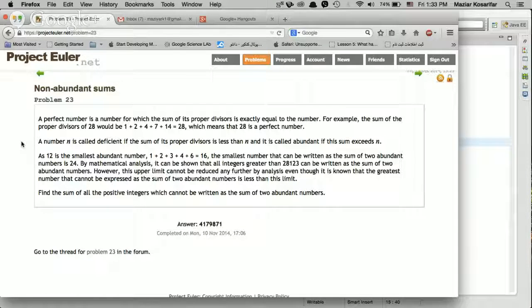A number n is called deficient if the sum of its proper divisors is less than n, and is called abundant if this sum exceeds n. So 12 is the smallest abundant number, for its proper divisors are 1 plus 2 plus 3 plus 4 plus 6, which is equal to 16, which is more than 12. And the smallest number that can be written as the sum of two abundant numbers is 24. So two 12s together manage to get 24.